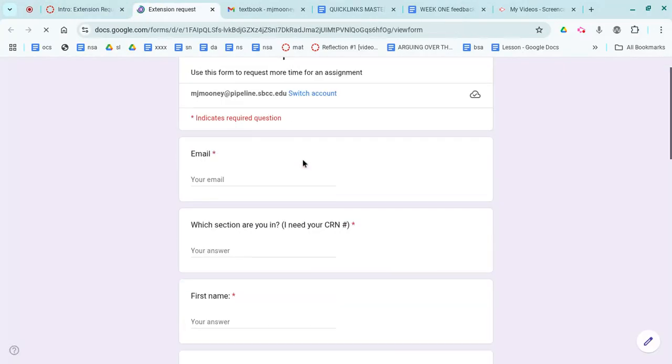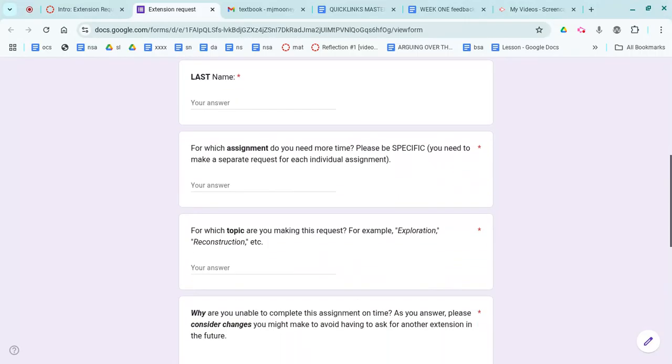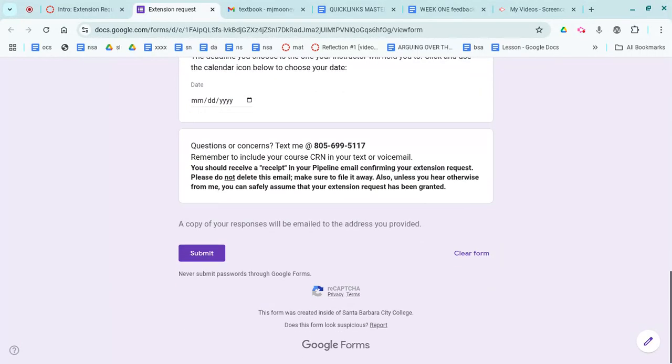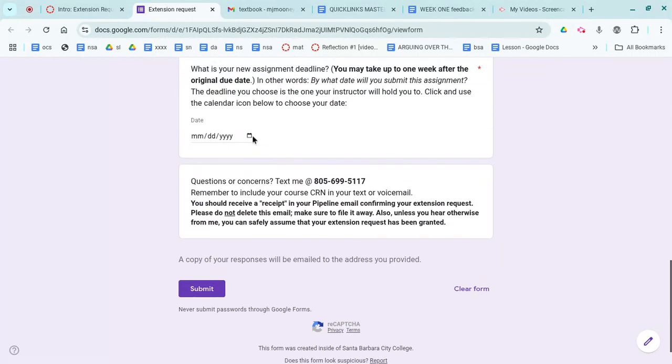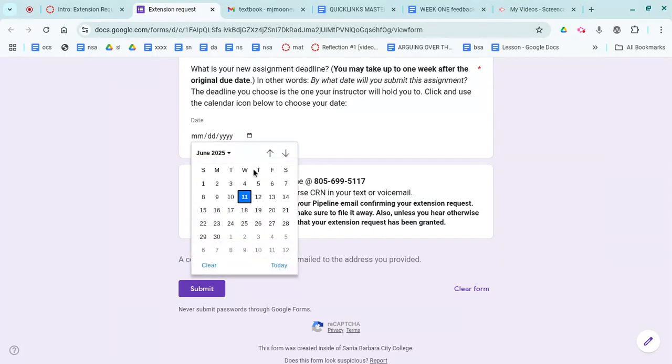So all they do is click on this link, and it's a little Google form, and they explain why they need more time, and they set a due date for themselves. And this works pretty well, actually.